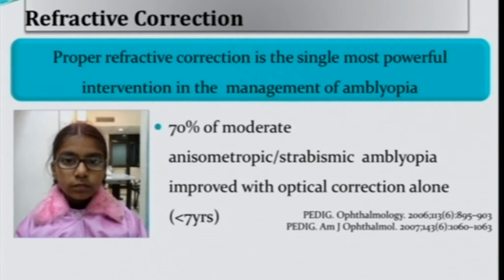So proper refractive correction is the single most powerful intervention in the management of amblyopia. Even the Pediatric study has shown that if you give a proper refractive correction, be it any age, particularly during the age of 3 to 7 years, 70% of patients will show improvement of vision. So it's the single most powerful tool to correct amblyopia. Even before you go for occlusion, one has to give a proper refraction that will work in cases of moderate amblyopia, not just isometropic but strabismus as well.